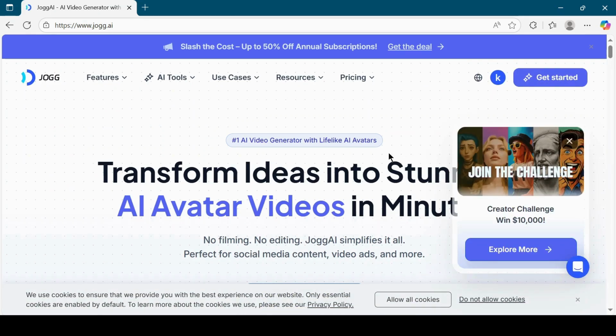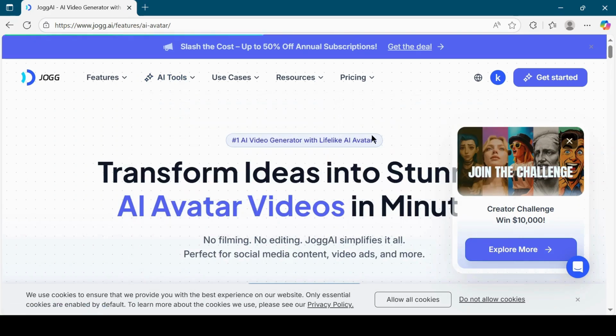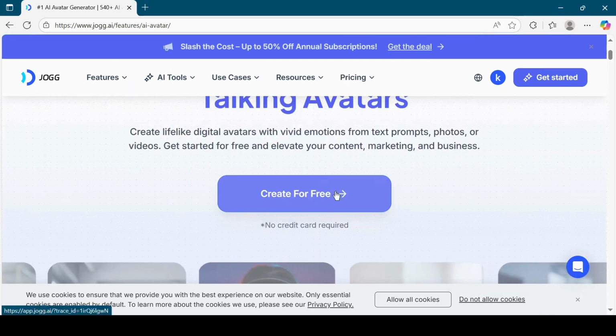Once logged in, click on AI Tools. Under AI Avatar and Voices, click on AI Avatar. Scroll down and click on the Create for Free button.